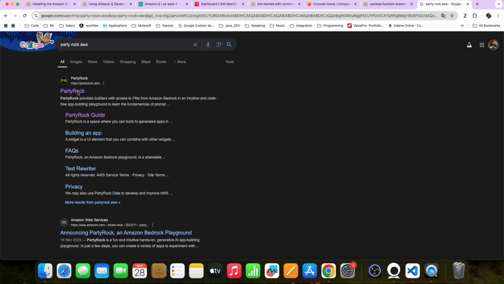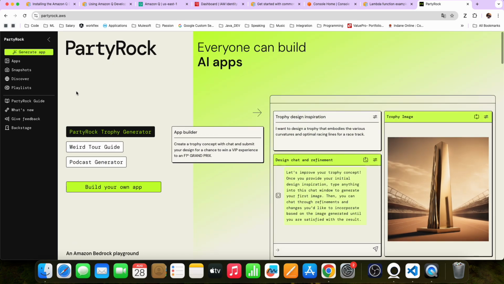So ready? This is the URL you have to use. I'll be putting this in the video description. It's called PartyRock. You need to sign in. I have already signed in. When you do it yourself, there will be a button called sign in, I think somewhere here. Just click there and sign in. And the first option, as the PartyRock website greets you, is that everyone can build AI apps.